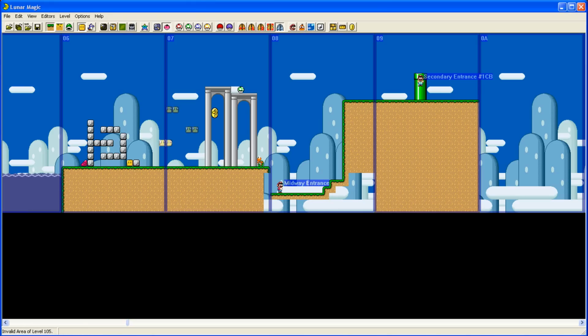Secondary entrances work pretty much the same. Most of it's just trial and error, to be honest. You just kind of got to mess with it, experiment, see what works, see what doesn't work, and go from there.